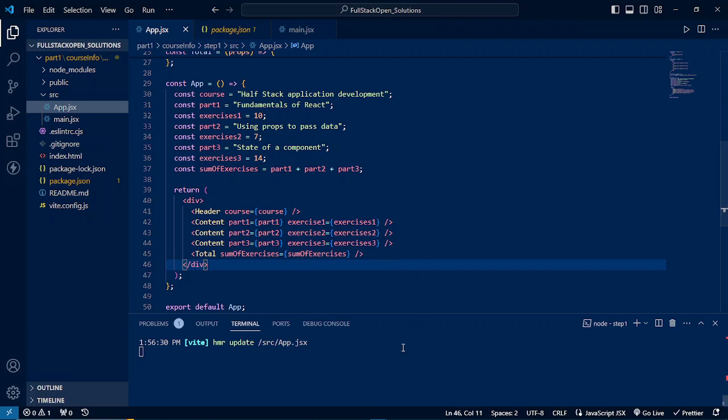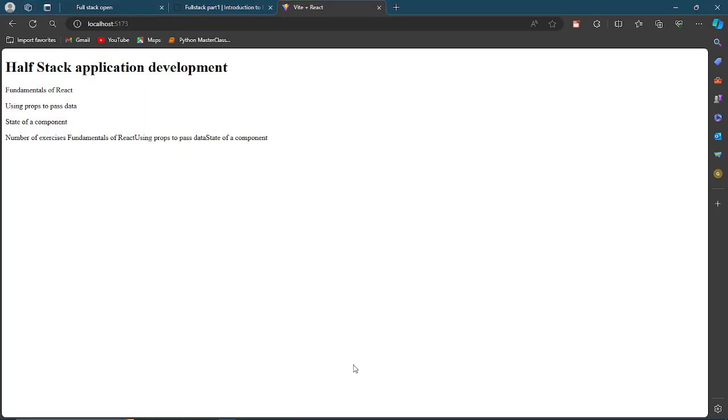And also when you want to check for errors as well, always make sure that your development tool is on, right? So let me go back to this part and we can see that yes, we have our code working well now, right? But there's an issue here. Here it says fundamentals of React. You are supposed to have the numbers here. Using props to pass data, we are supposed to have numbers here and number of exercises. So we need to still work on our program. Let's go back to see what is wrong.